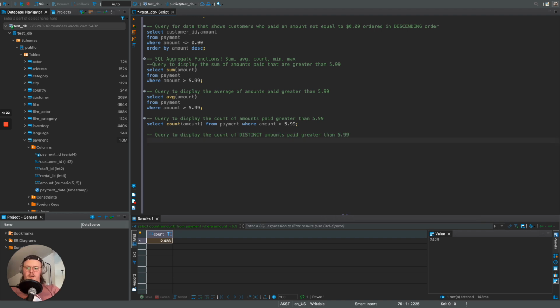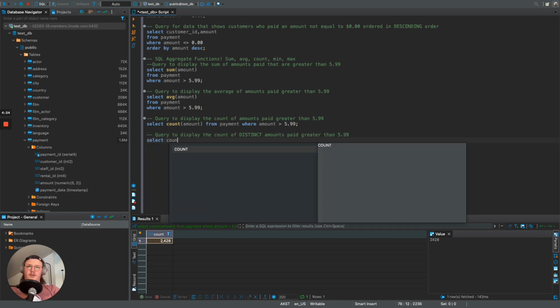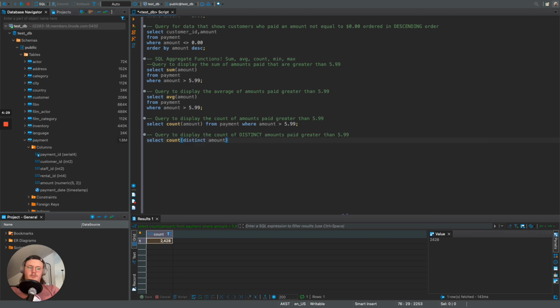So this one will be select count distinct amount. I'm not sure how I feel about these hotkeys on here. I don't like that either. From payment where amount is greater than $5.99. This will also work. 9 different kinds. Great. Cool. Like I said, it works the same regardless of how we arrange it. So, neat. 9 different kinds of count.